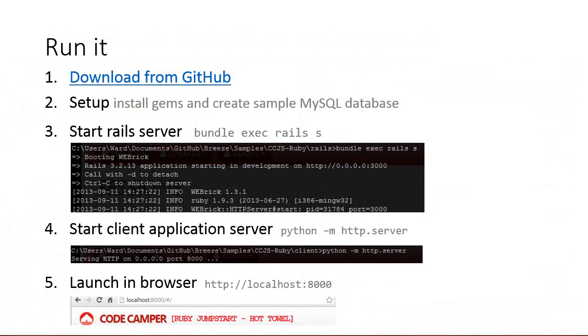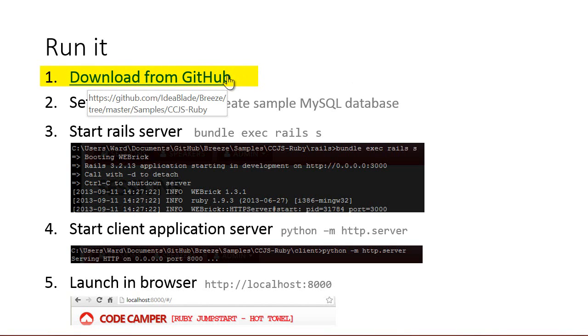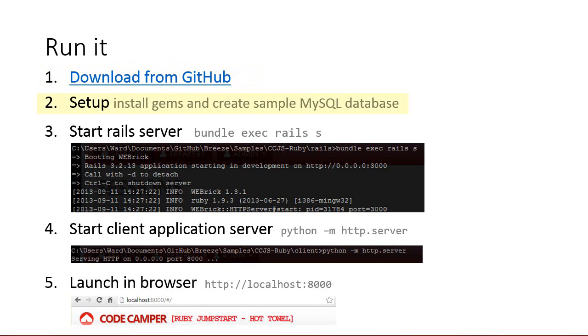Having watched the video, I hope you'll want to run it yourself. Let's assume that you're already a Ruby developer, so you'll go to GitHub and download it using this link here, and then you'll set it up. You'll install the gems. You'll create the sample SQL database per the instructions in the README, and that's all setup stuff.